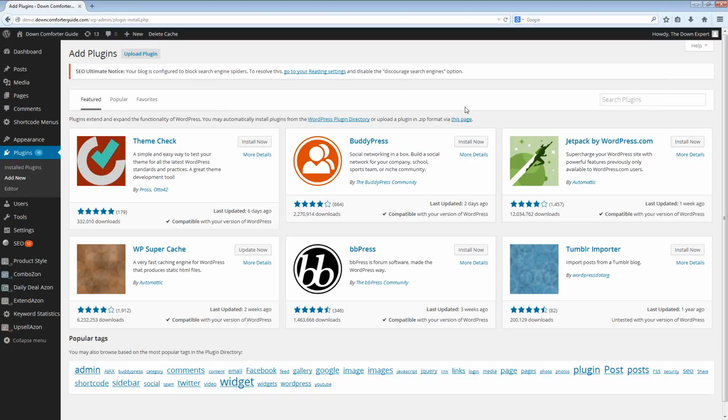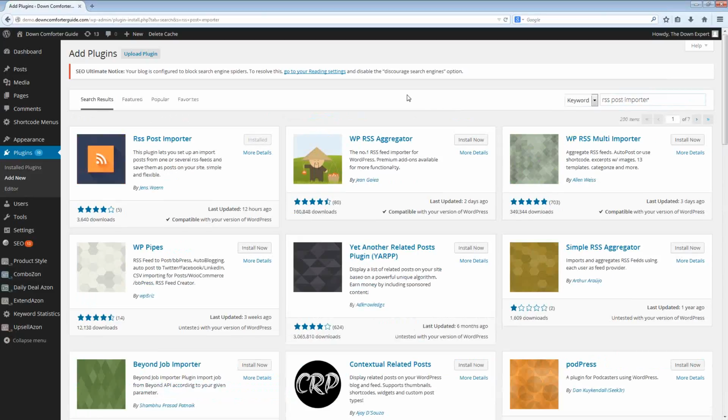So with that said, I am in WordPress here. I'm going to go to Plugins and Add New, and I'm going to get a free plugin called RSS Post Importer. Simply search for this particular plugin and install it on your site. You can see it right here, RSS Post Importer.